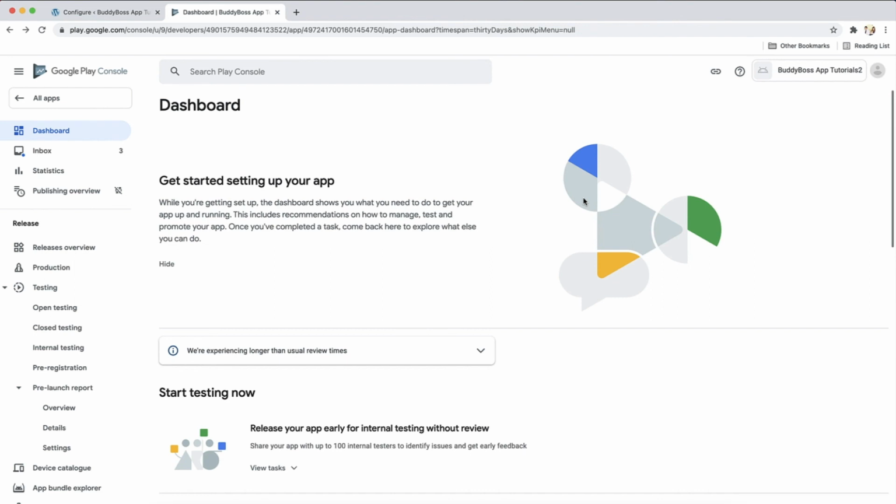Before submitting your app for publishing, you'll need to enter more information inside your Google developer account. These steps are covered in our publishing tutorials.